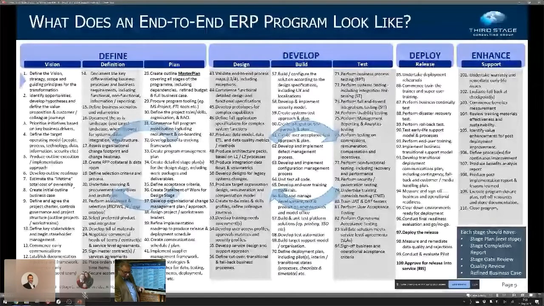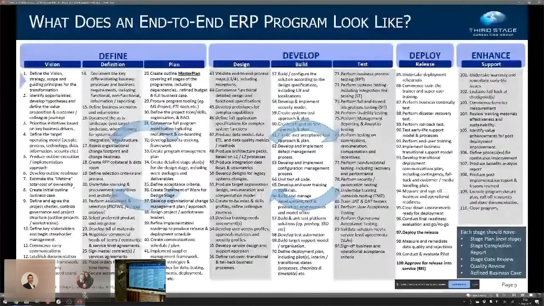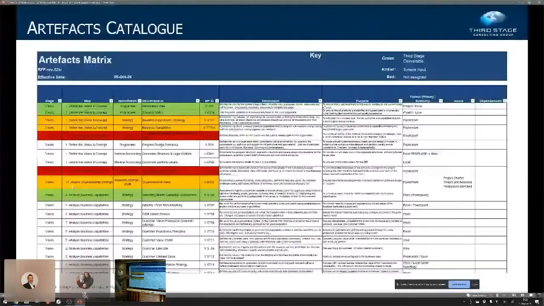So that's why we spent quite a lot of effort a couple of years ago going right back to basics and thinking this through. And then if we take step one, so in fact, if I go back here, step one here is define the vision, strategy, scope, guiding principles. We break that down further into some artifacts that would support the definition of the vision.